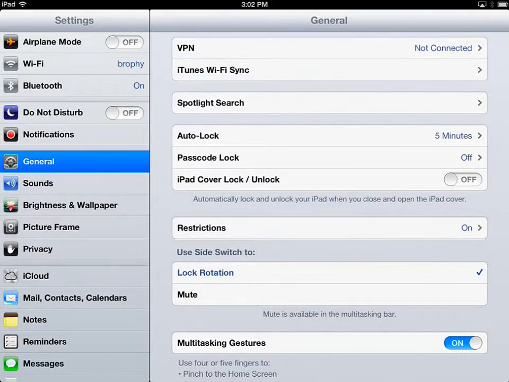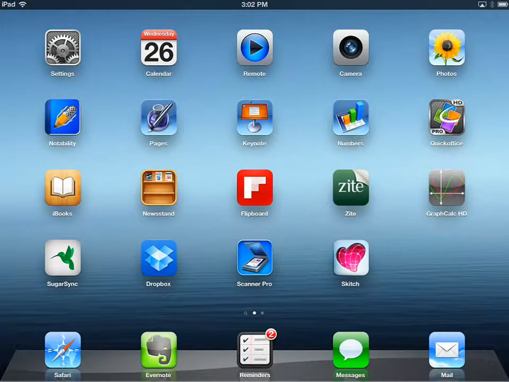Now you'll see that an icon has gone away from my screen, and it's the App Store icon. The App Store icon is no longer available because there are no longer permissions to download any apps. So that's it. It's as simple as that.